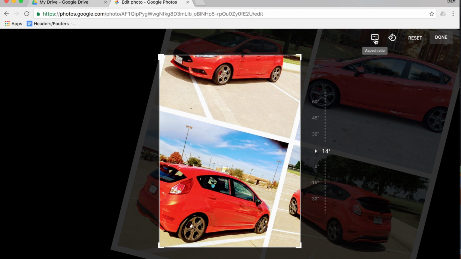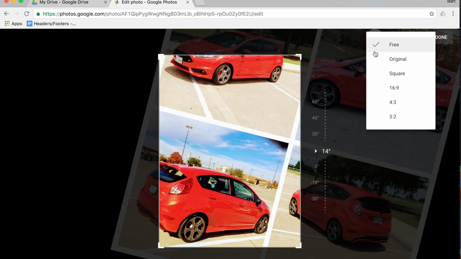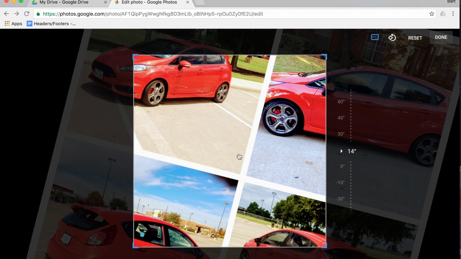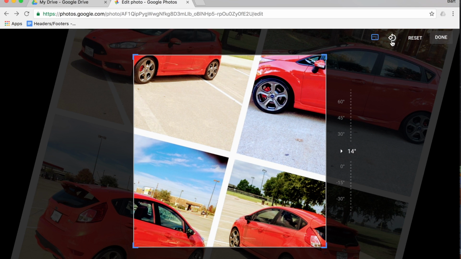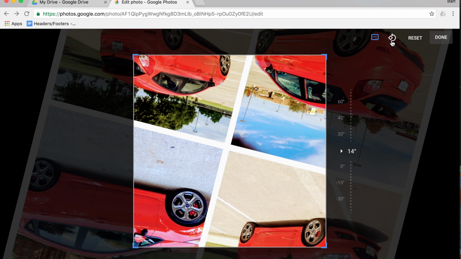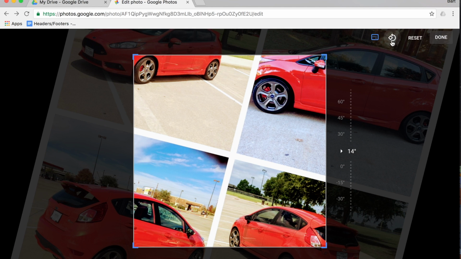You'll notice there's a couple of buttons up here. One of them is the aspect ratio, if I want to have it be a square and then move things around from there. This will also do some rotating for me that I don't have to do degree by degree manually.